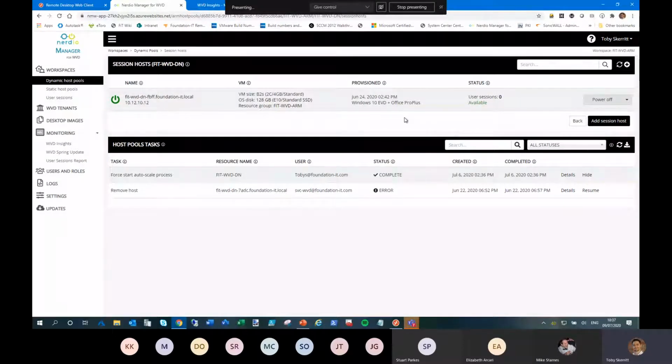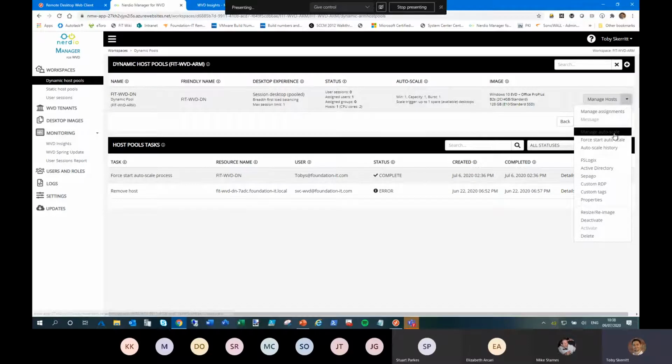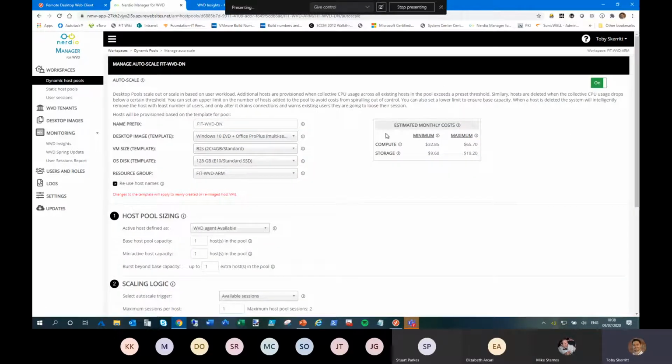With Nerdio Manager for WVD, we can set up dynamic host pools which will intelligently start up and shut down those hosts as and when your users need them, based on a set of rules that you configure in this environment. So if I go back to the host pool itself and click the Manage Auto Scaling, you can see handily it will give you anticipated costs for your minimum and maximum deployment based on the configuration that you have in this auto scale rule.